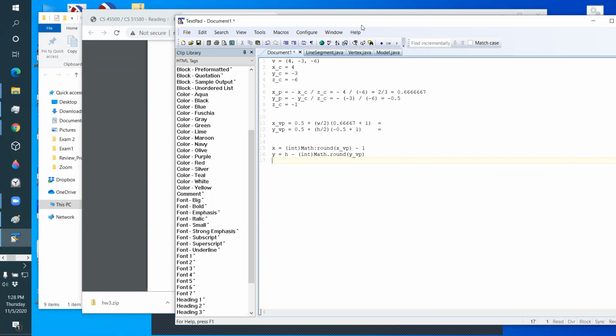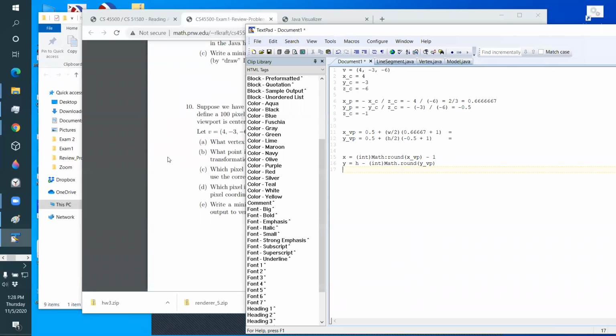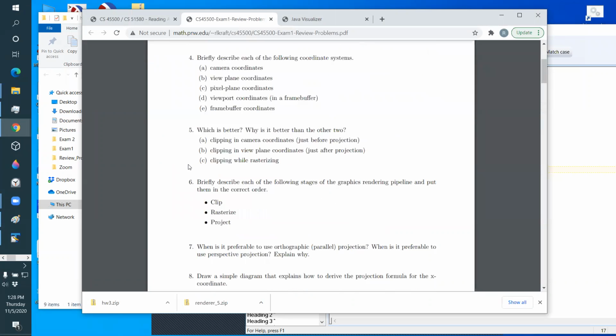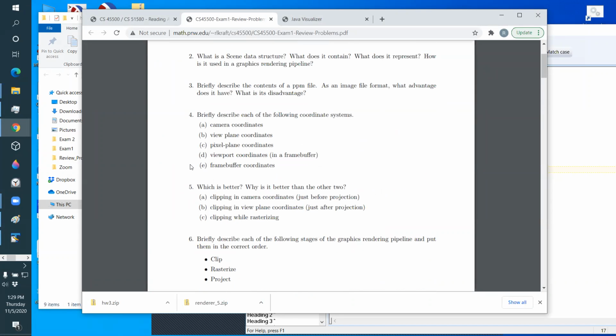I have a question about another problem. Okay. Can you explain number 4? I understand 3 of the coordinate systems, but I don't understand view plane coordinates or pixel plane coordinates. View plane coordinates and what? Pixel plane coordinates. Okay.